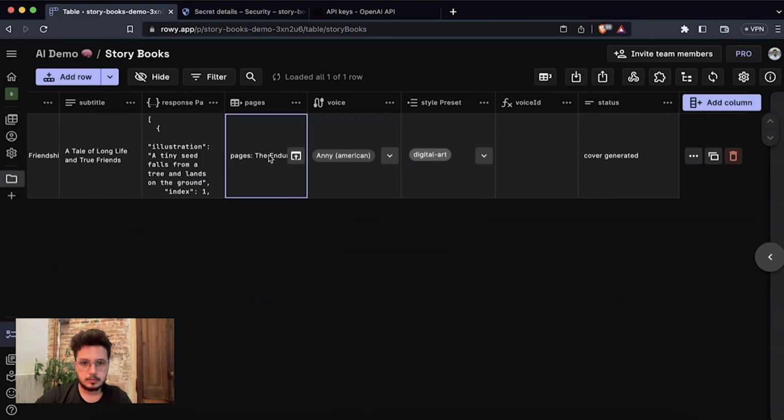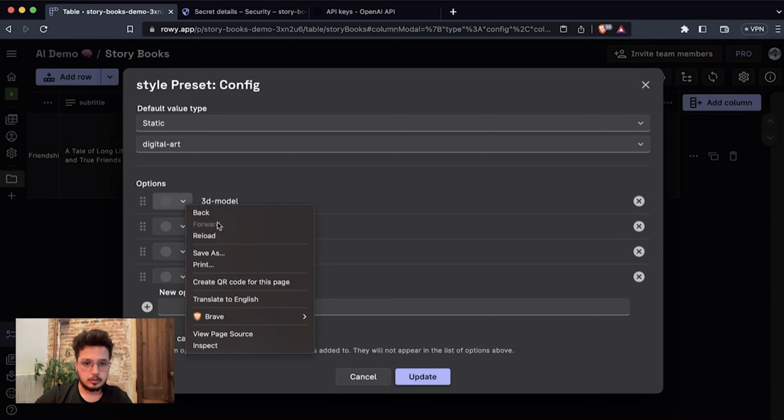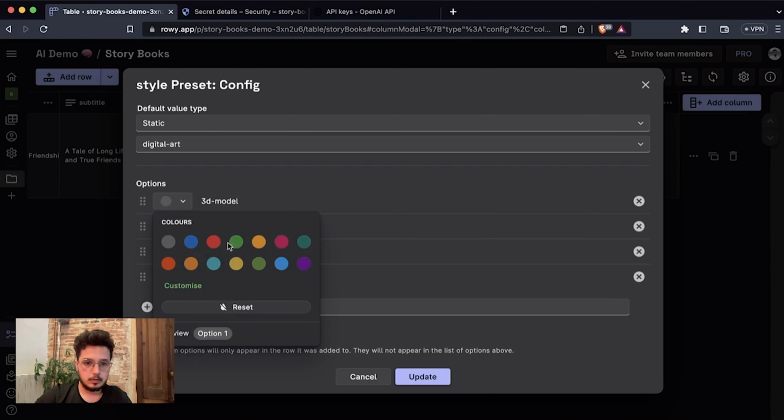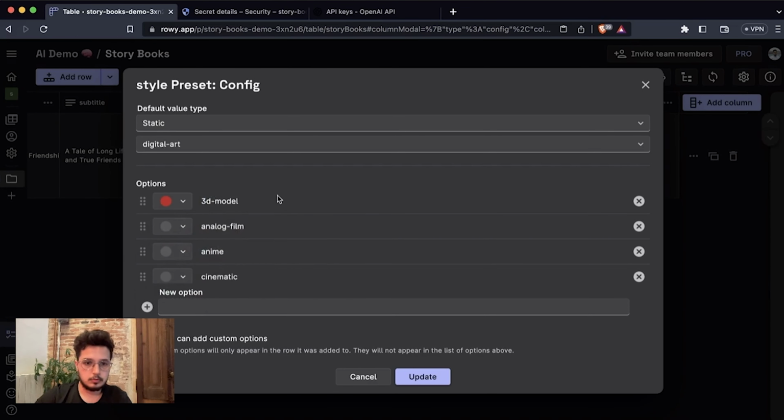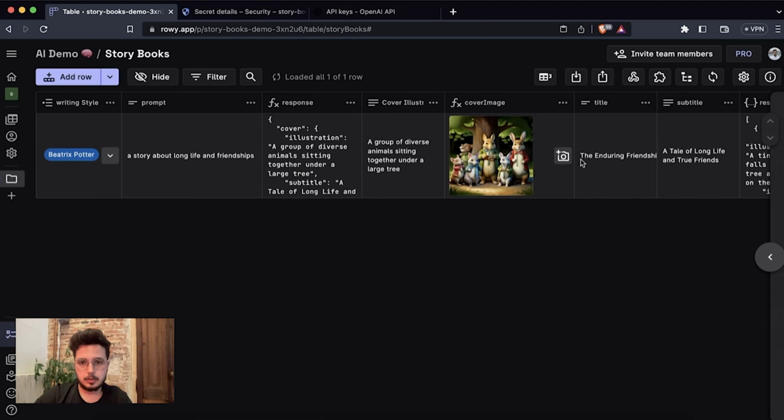So we have a style preset column in the configuration. We can set the options. We can even set the different colors for each option, which is just for visualization. So we can specify the style that we want to create, and it will update the graphic based on the style.